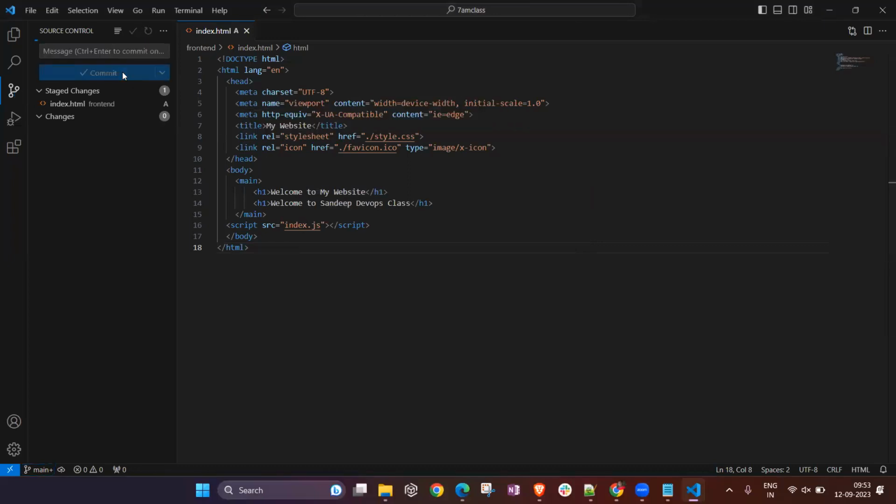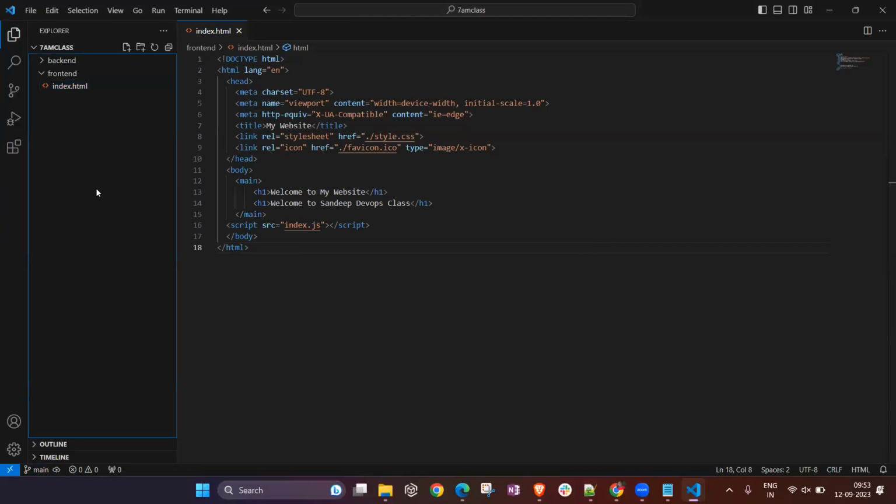Just we will commit the changes. So we made the commit, because the partial changes have been completed. Now we can create a branch. Yes, I created the branch called Bharat. Now I'm in the branch Bharat.